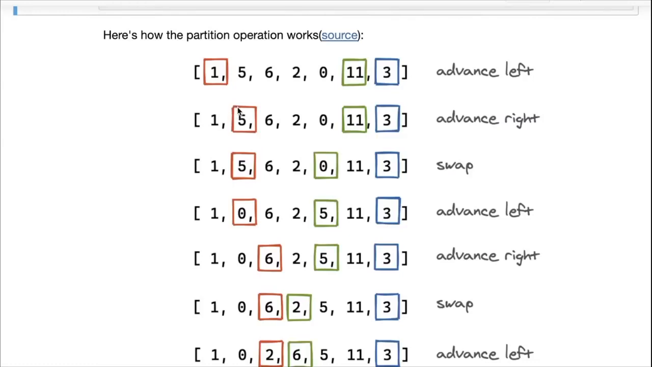Now this time, once again, we check if the element that the left pointer points to is smaller than the pivot. 5 is not smaller than 3, 5 is greater than 3. So if that is the case, then we check if the right pointer is greater than the pivot. Now, if the right pointer is greater than the pivot, that means this number is in its right position. It's greater than the pivot. So we move the right pointer back one space. Okay. So that's the operation we just did.